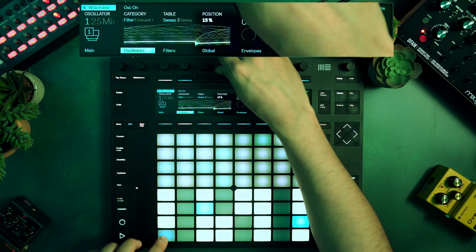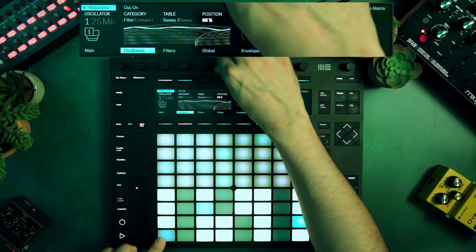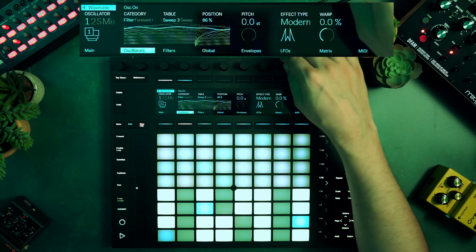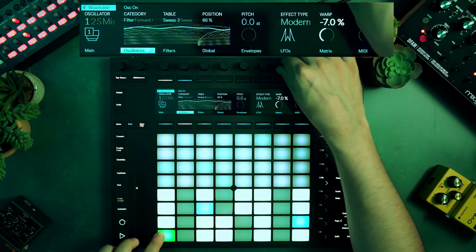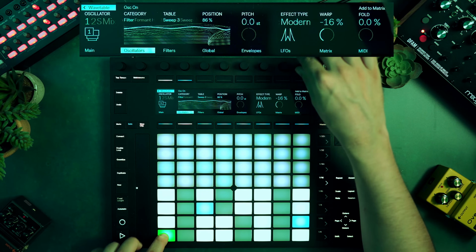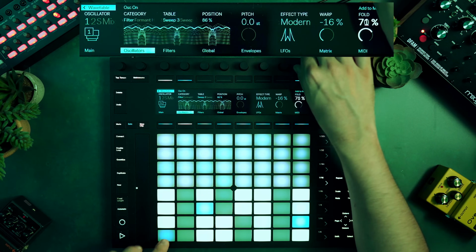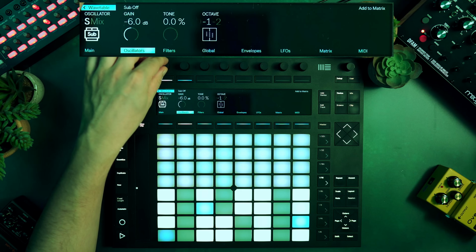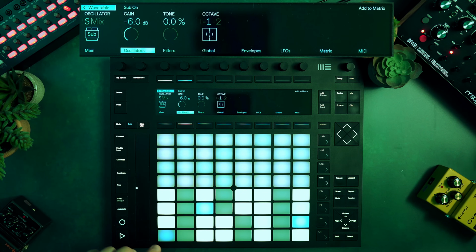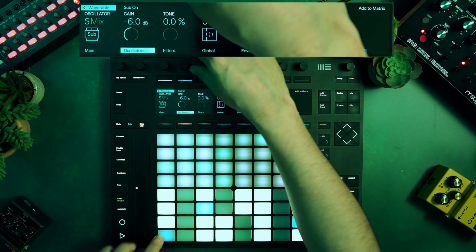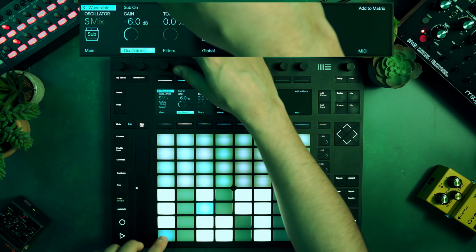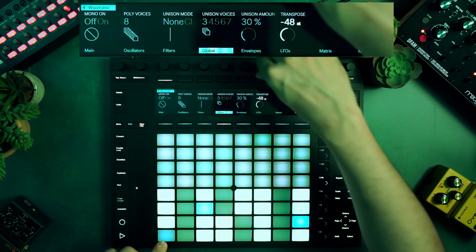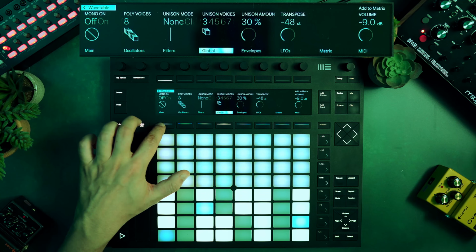Alright, I want to change the position to 87. And we're gonna add a bit of warp and folding. So warp minus 16 and fold 85%. Alright, then we're gonna turn the sub on with the tone at 0% and again at minus 6. One thing I wanna do as well, I need to transpose minus 48 semitones because I need to go really down.